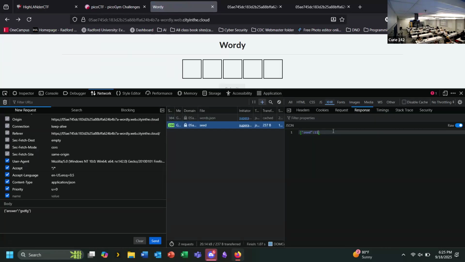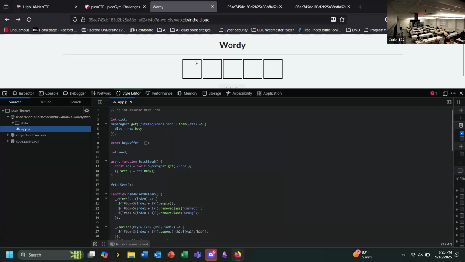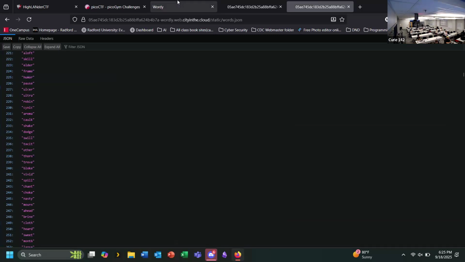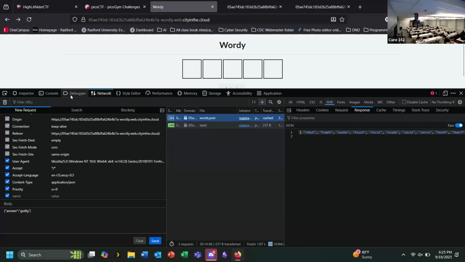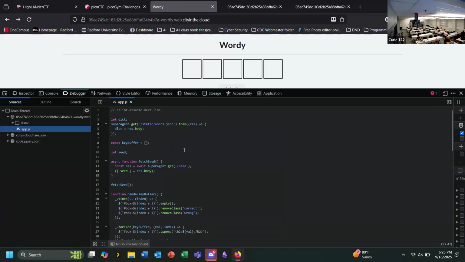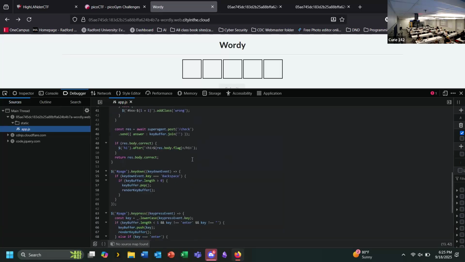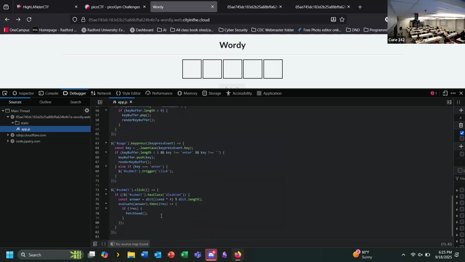Oh, well, we can actually see right there, seed 11. Well, there we go. We already got the seed. I didn't realize we can see it from there. It gets a seed and then it gets one of the words. Now we got to see, do we just look up 11 on here, or let's look a little closer to see how it finds that word. So let's see answer. Here we go. Answer equals dict seed times 4 modulo dict length.